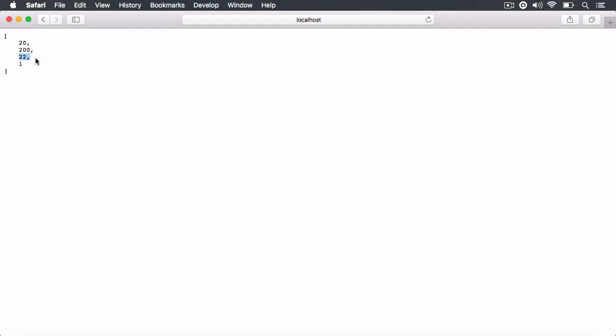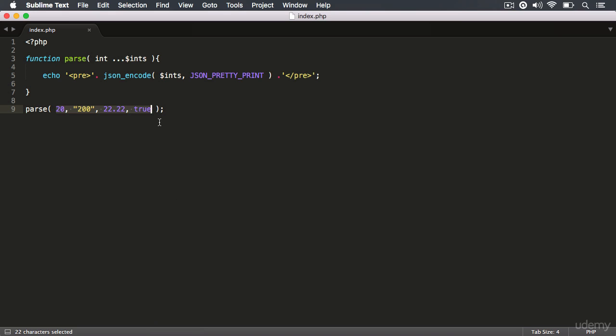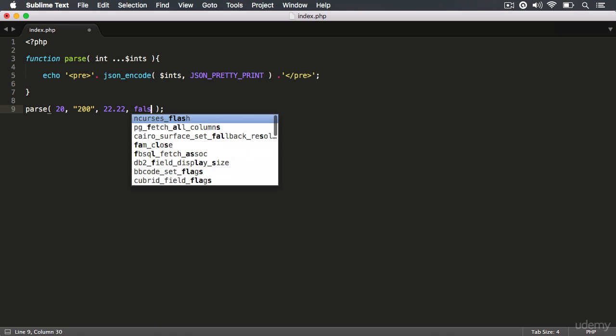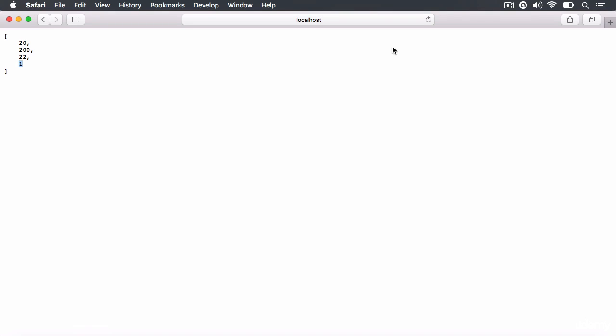And then also we have the floating point number 22.22, and what it did was it stripped the decimal place away, so we got 22. And true was converted into the number 1. And if we typed in false, that would convert to 0.